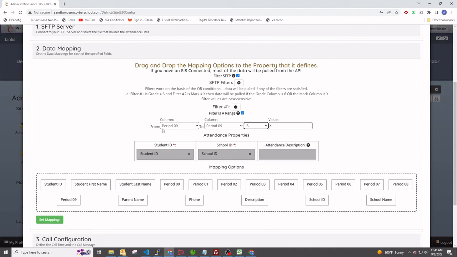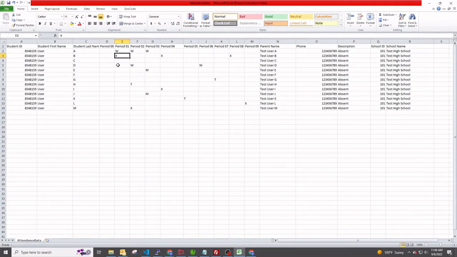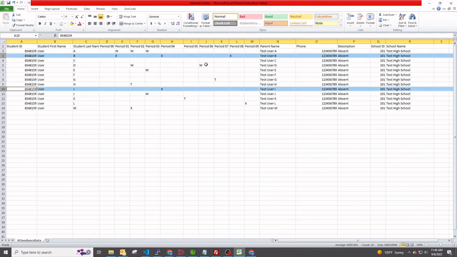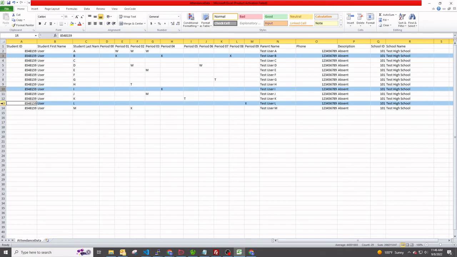So if I say from period 0 to period 9 is X, that's going to include number 3 here. That's going to include number 10 here, if I can control click. And that's going to include 13 and 14 as well. So it's going to go through these rows of data. And if period 0 through period 9 do not have an X, it will remove them from the list of senders, essentially. So it's only going to notify these 4 people.